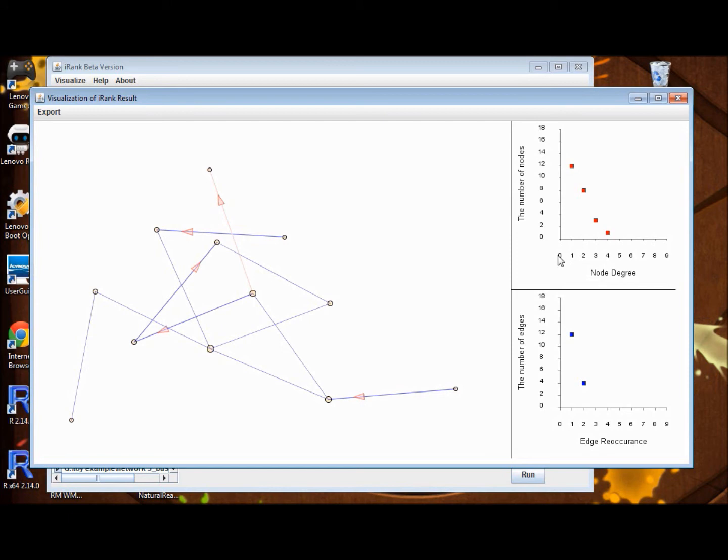In the first plot, x-axis is node degree and y-axis is the number of nodes that are above this node degree. Node degree indicates the number of interacting partners one node has, so the higher node degree a node has, the more connected this node is. In the second plot, x-axis is edge reoccurrence and y-axis is the number of edges that are above this edge reoccurrence. Edge reoccurrence indicates the number of times an edge appears across different network, so higher edge reoccurrence might suggest more reliability. All data points in the two plots are clickable to update the integrated network.